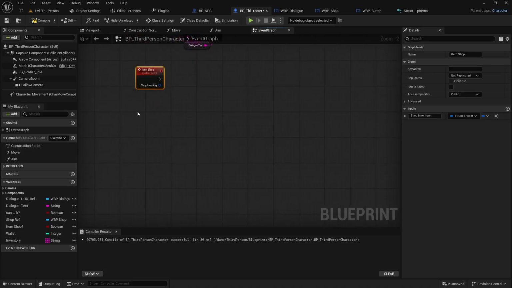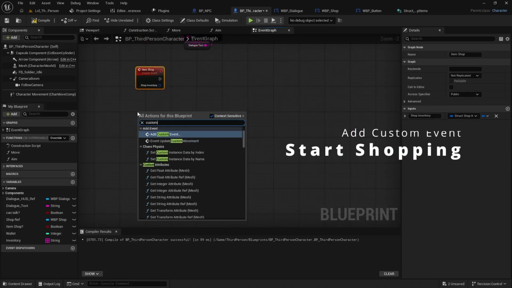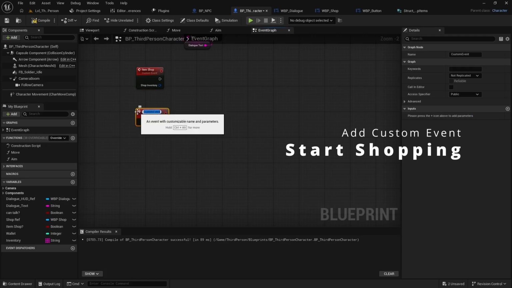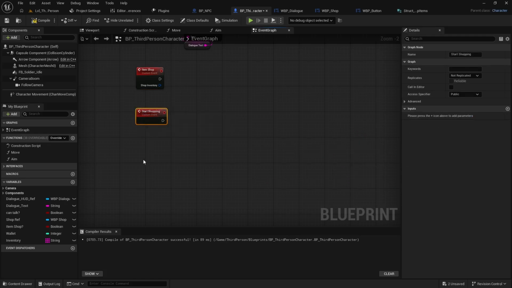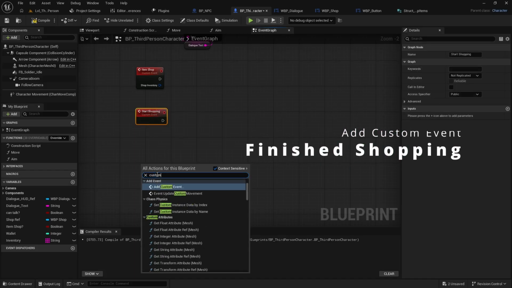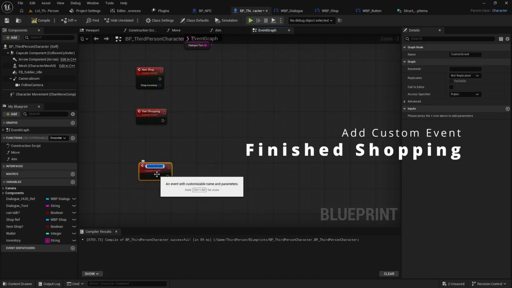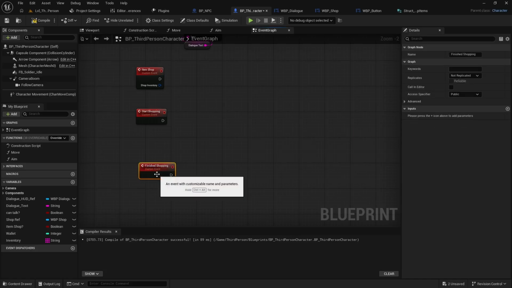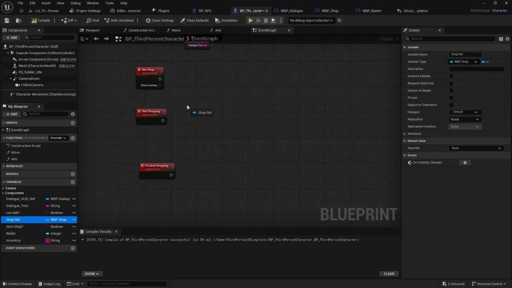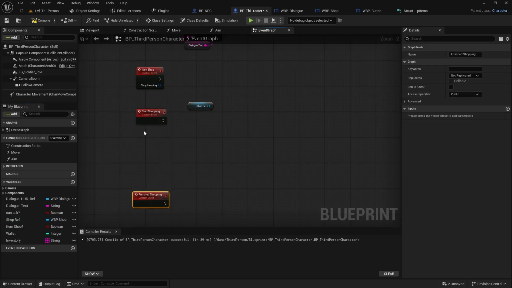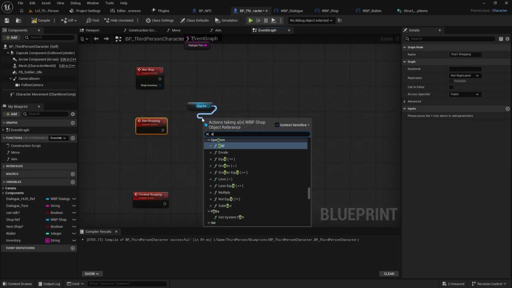So underneath the item shop, we'll create a new custom event. We'll call this one start shopping. And then we need a reverse of it, so could use a Boolean logic in it, but we'll just do two separate events. We'll do finish shopping to make it easy. And then we basically just want to take our shop widget reference, and then we want to add it to the viewport.